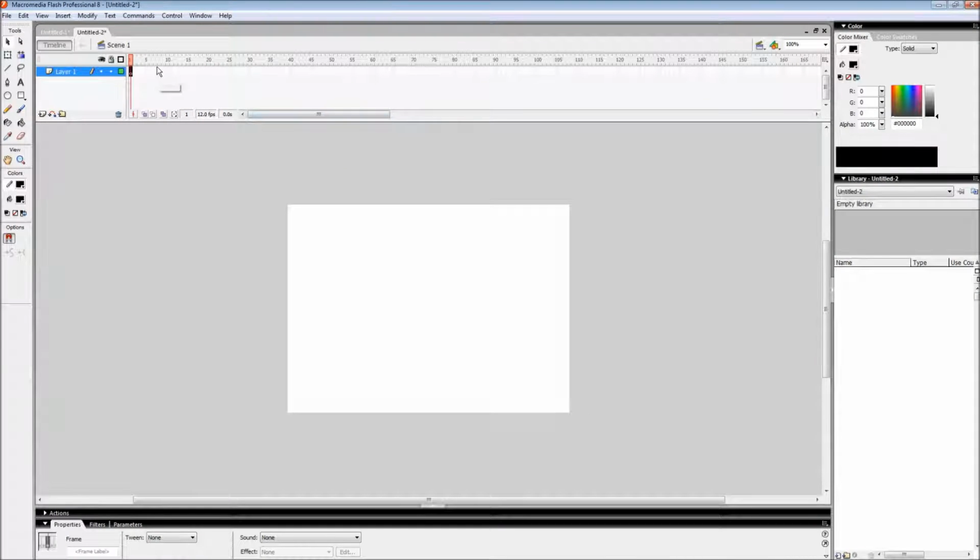Hello everyone, this is going to be a Flash tutorial for shape tweens and what you can do if your shape tweens screw up, which is using shape hints.